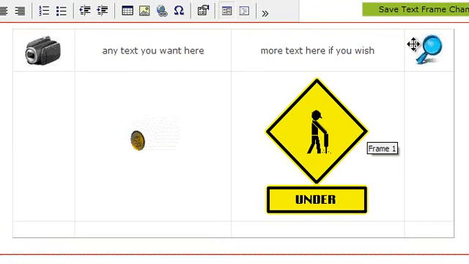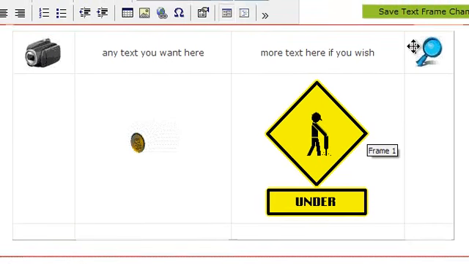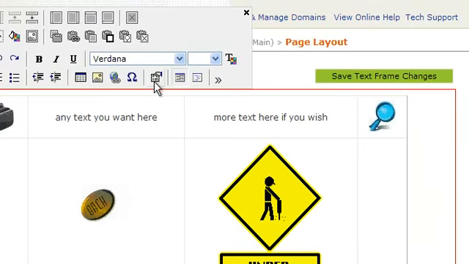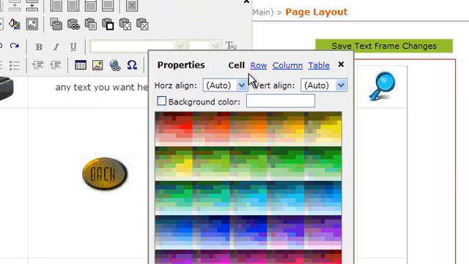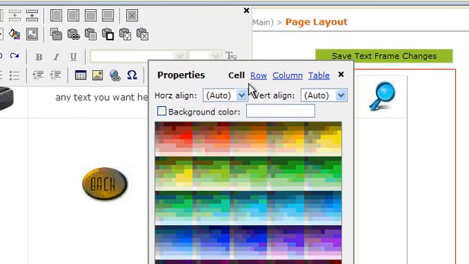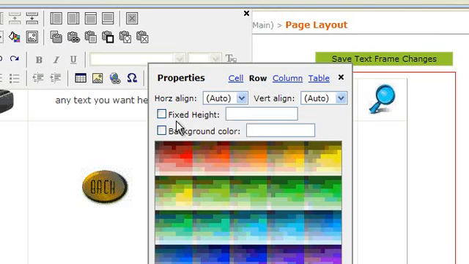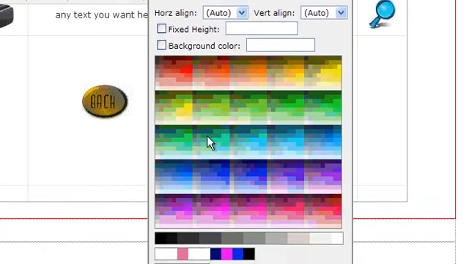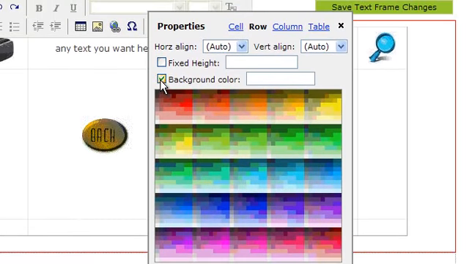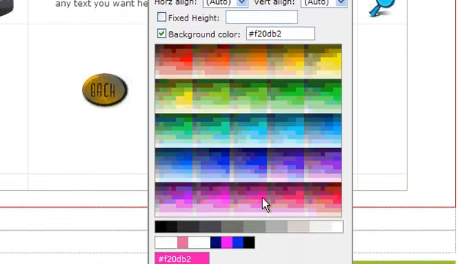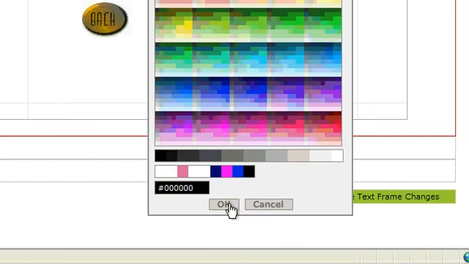Let's click inside this individual cell and then click the Properties button for more options. Here you can set the options for the cell itself, the row, the column, or the entire table. Select which one you want to work on and click on it. You can select a fixed height and a background color. Be sure to check the box if you're going to do a fixed height or a background color, or the setting will not take effect. And click OK when you're done.